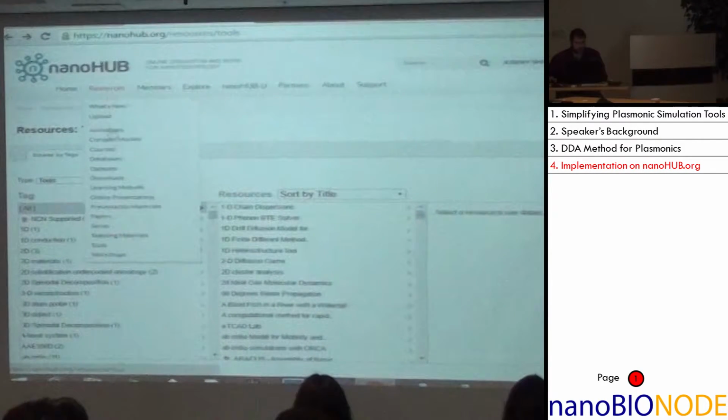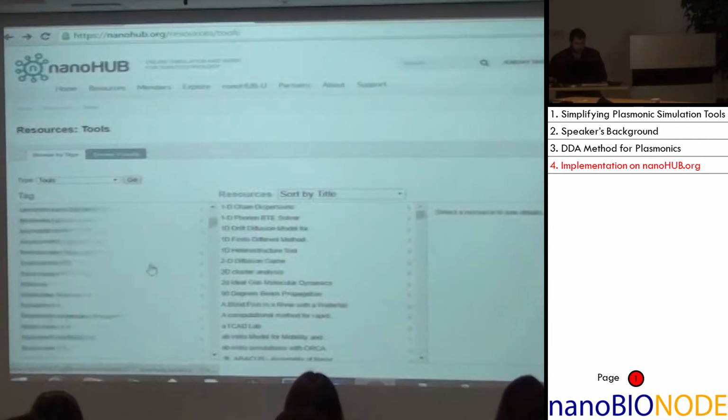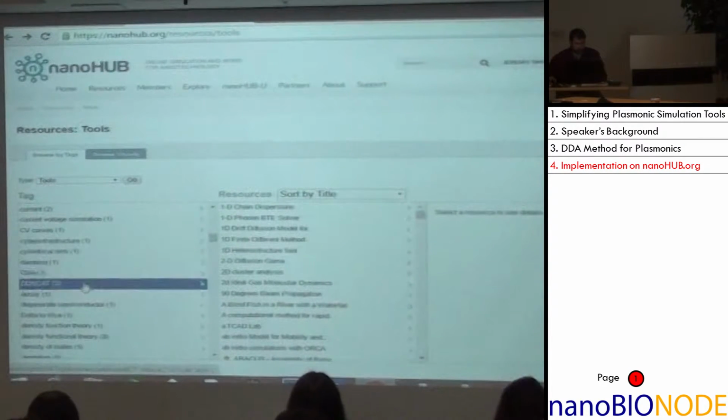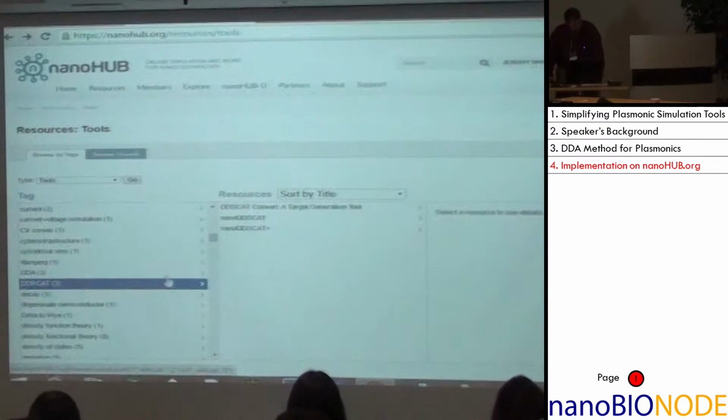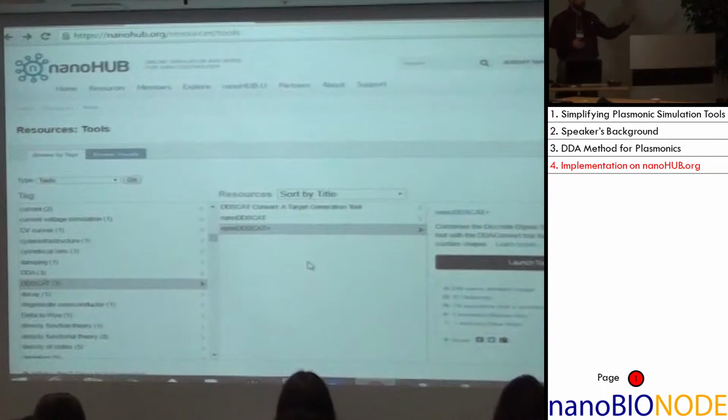So if you log in, you go to Resources, and then go to Tools, okay? And then under Tools, go down to DDSCAT. And then under DDSCAT, there's nanoDDSCAT Plus. So the plus basically just means that this includes the graphical target generation. The other one is just the traditional Draine and Flatau code that only has its limited built-in shapes. So you want to use the plus one because that has the graphical drawing. Probably the easiest way to log in though is you can just use any Google account, and it will take that as a login on NanoHub.